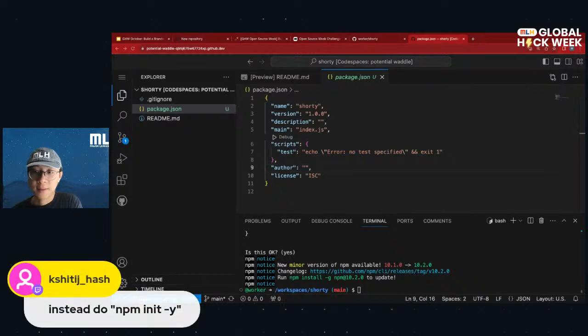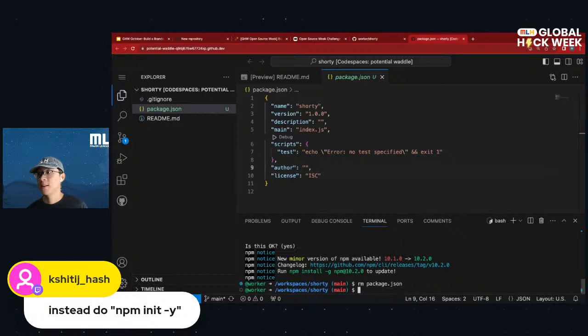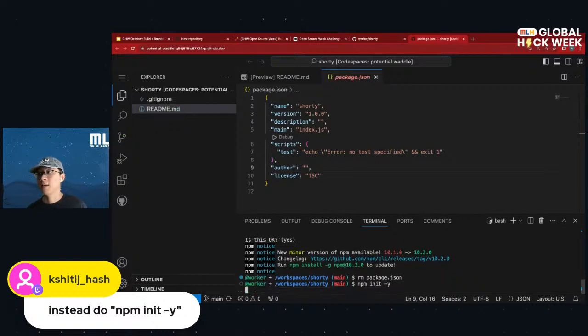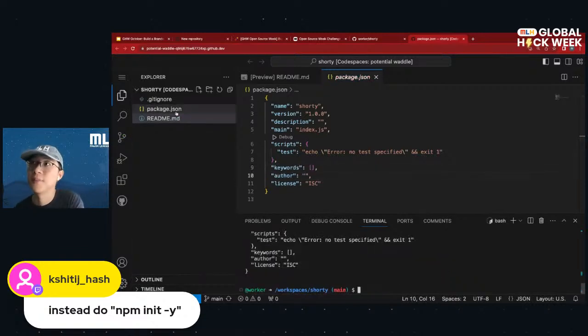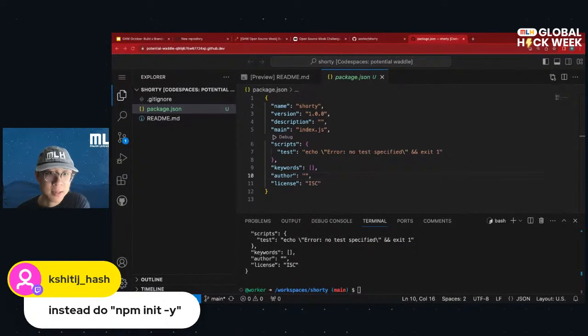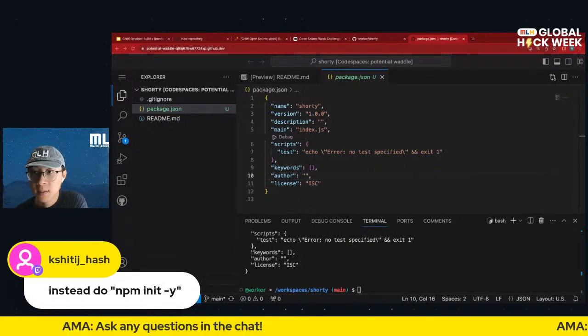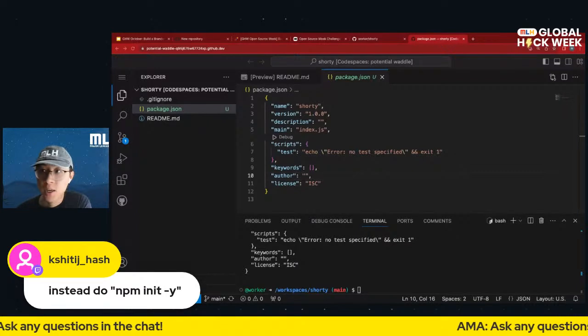We do have a pro tip here. Do npm init -y. That sounds amazing. Let me actually try that right now. npm init -y. Beautiful. Love it. Thanks for sharing. The command is on the screen right now, npm init -y. Let me get my banner back. Ask any questions in chat.